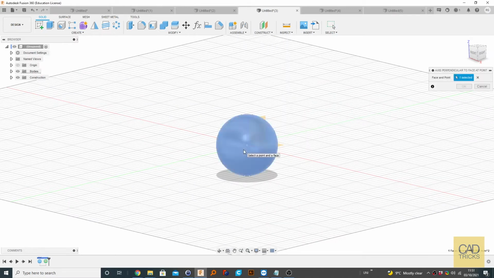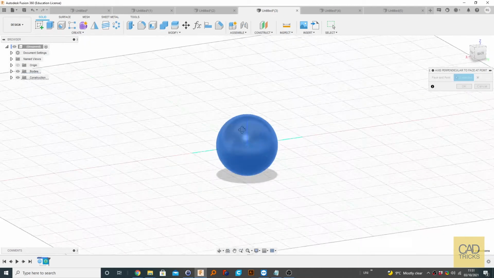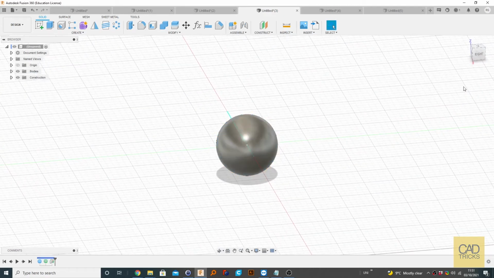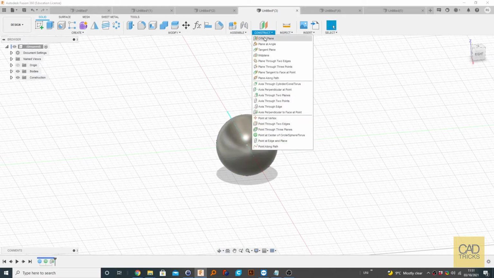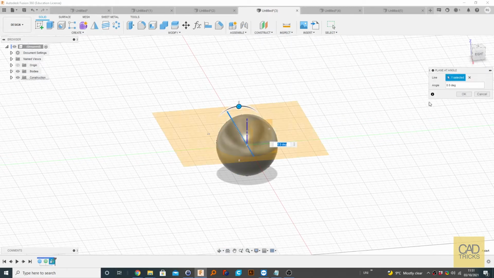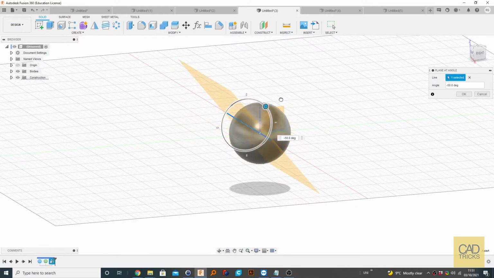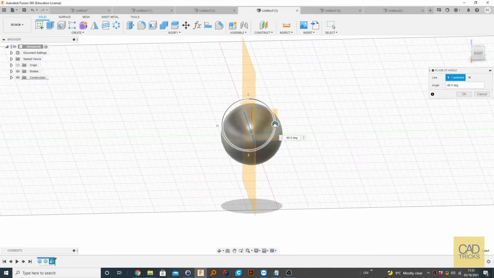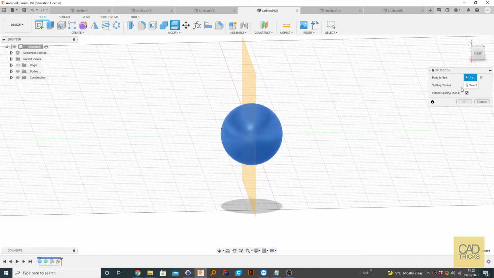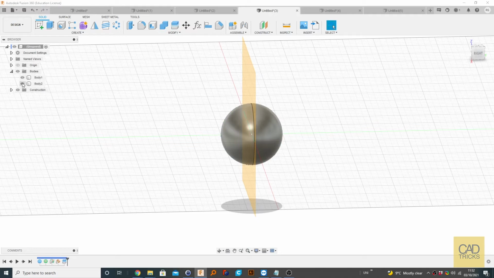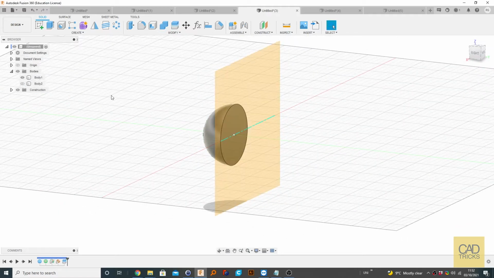So now we need to select the face and then hold our left mouse button down over the point and select the point. This creates an axis cutting through the sphere. Now we can click OK and, like before, go to plane at angle and select our axis. Now we can just rotate this around. Maybe we didn't want it that direction, and cut here. Now we can go to split body, and for the splitting tool, select our plane. So we go down to bodies, we can see we've got two separate pieces of a sphere.